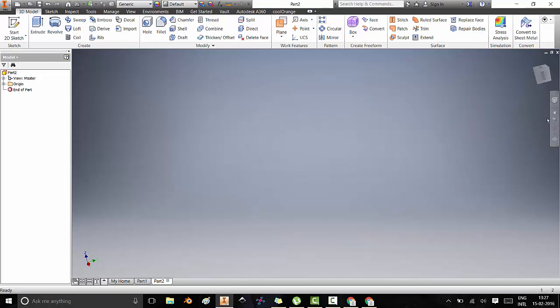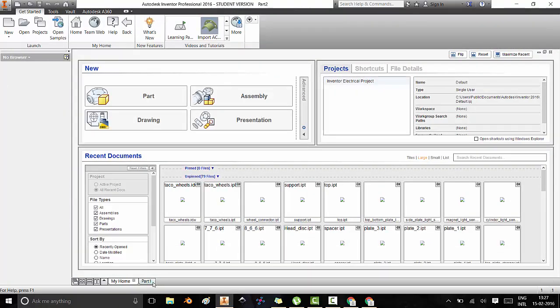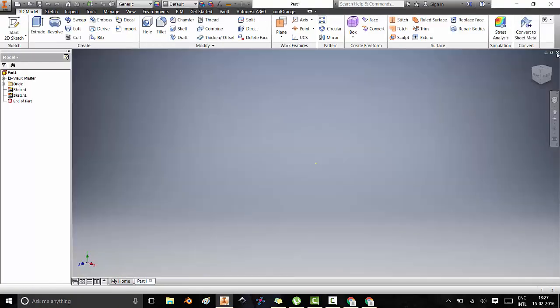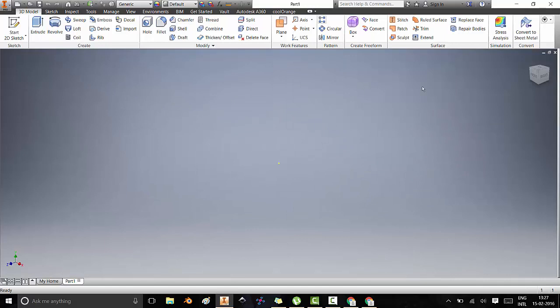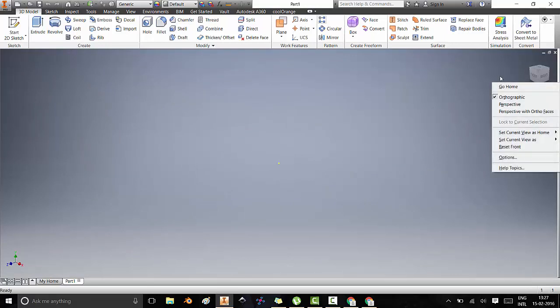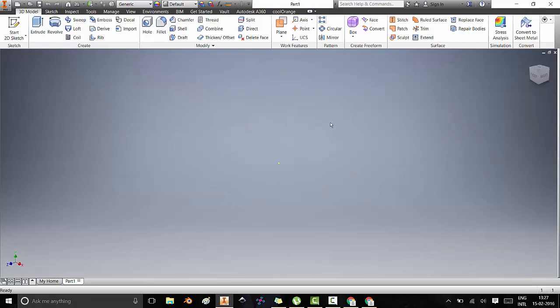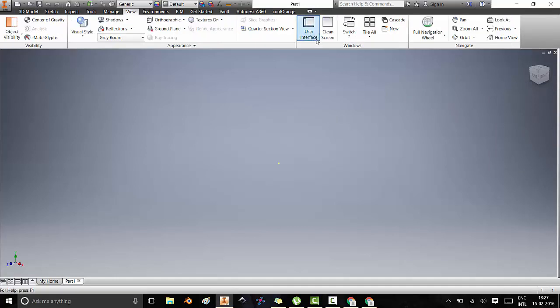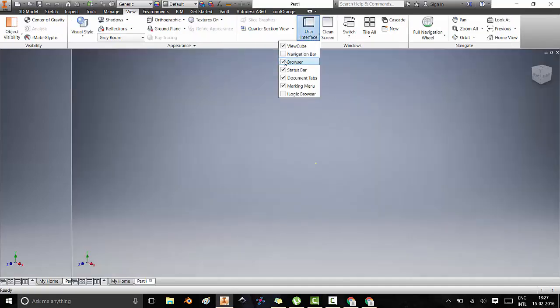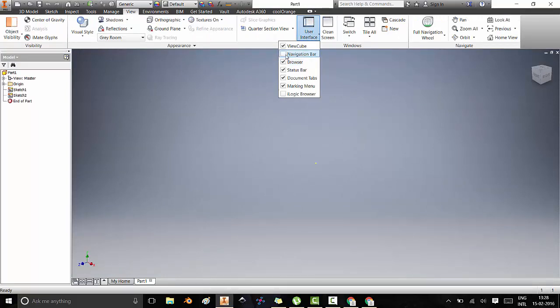Now I'll show you, by mistake you have deleted this. Let's say, oh sorry, I just closed the wrong thing. Okay, you have deleted this by mistake, you have just closed this. Then what happens? How do you get it back? What you do is you go to view and you go to user interface. As you can see, if I click on browser, I have my browser back. If I click navigation bar, I have the navigation bar.